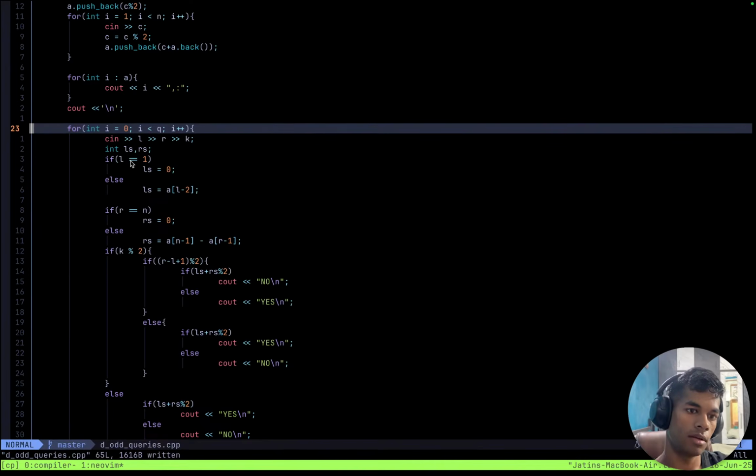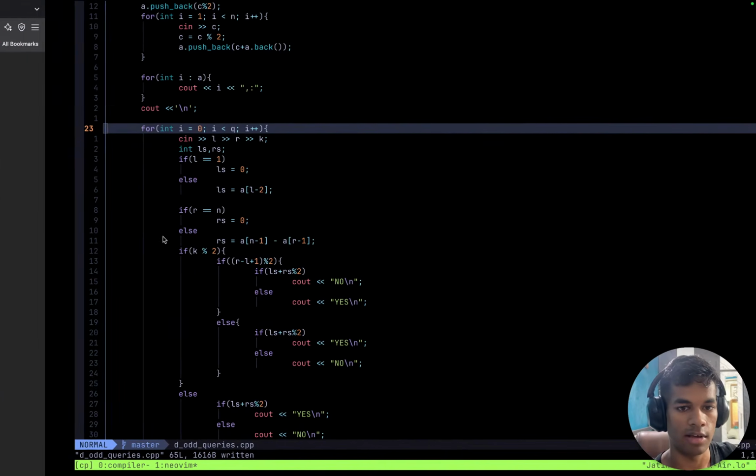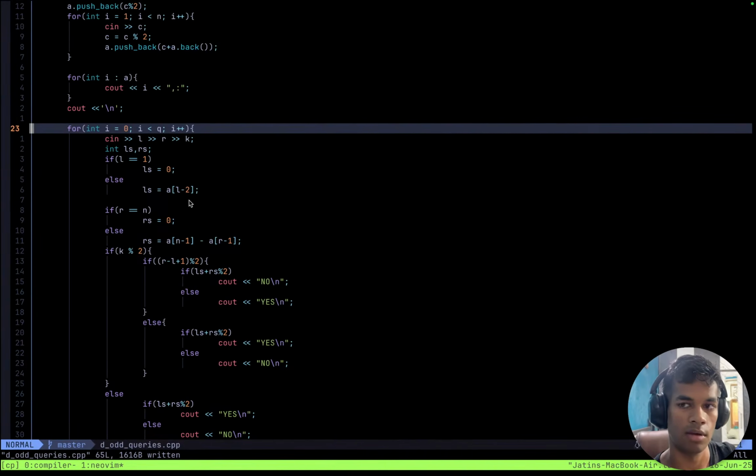So 3, left sum. Right, left sum. L is not equal to 1. L is something else, and L minus 2. Since L is 3, I go from 2. Yes, L is 3, so I will not have the first two elements, and the sum of the first two elements would be 2. It is even, right? That is cool. And R is not equal to n.